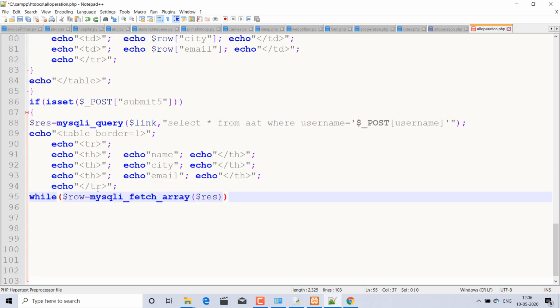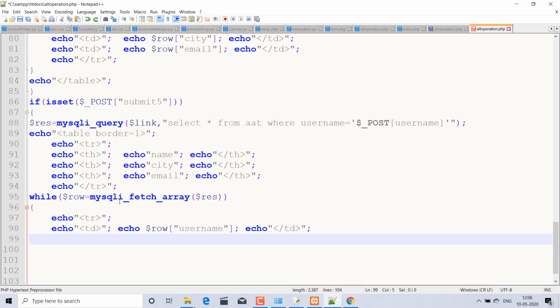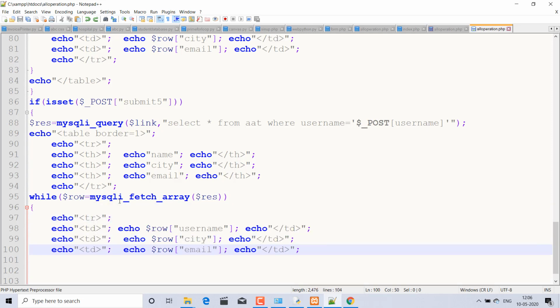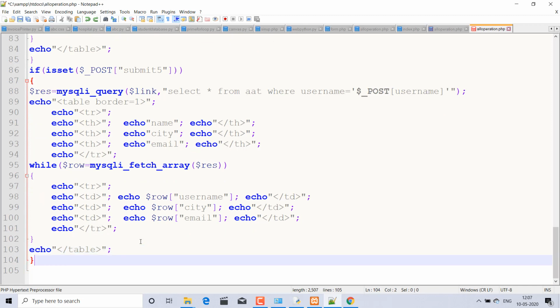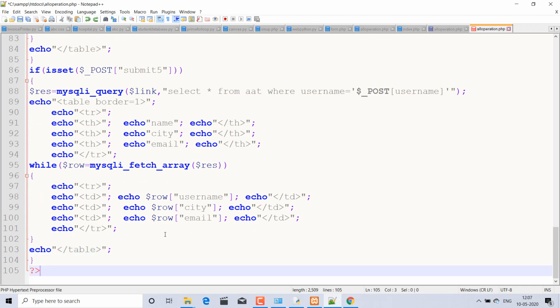and close the table row. Another table row will be coming from the while loop, all similar to the previous operation: just fetch the result, tr, table row, 1 td, 2 td and 3 td, all these three, username, city and email will be searched, and close tr and close the while loop, and now echo the table, and curly and final. This is okay, and this is complete, and just press Ctrl+S, the whole thing has been completed.